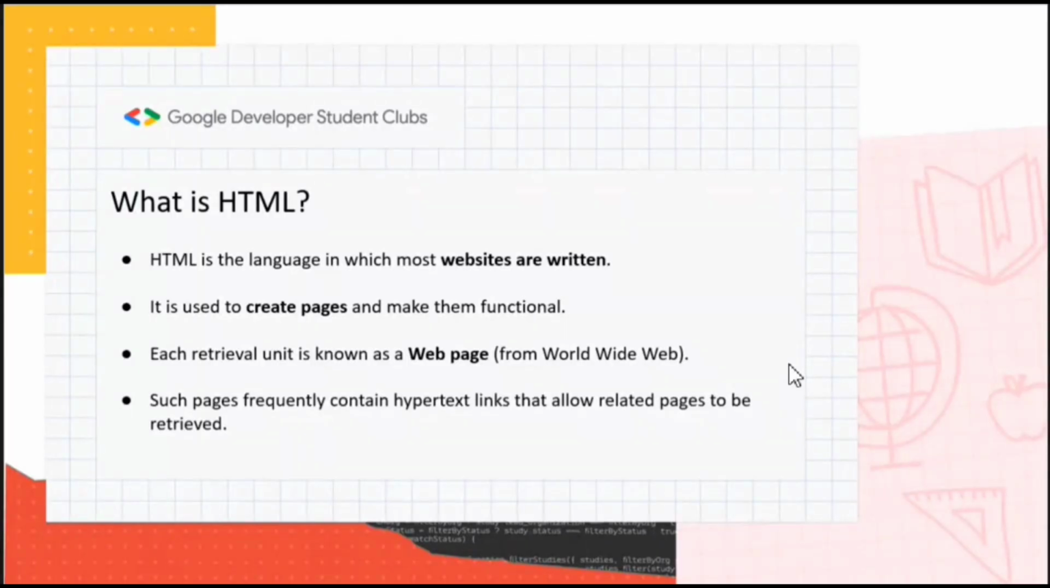HTML is the language in which most websites are written, as I just told you guys. It is used to create pages and make them functional. Each retrieval unit is known as a web page from the World Wide Web. Such pages frequently contain hypertext links that allow related pages to be retrieved. So this is basically how the internet works. Every page is connected to the other with the help of a link. And that is also how pages are sorted in Google and other search engines.